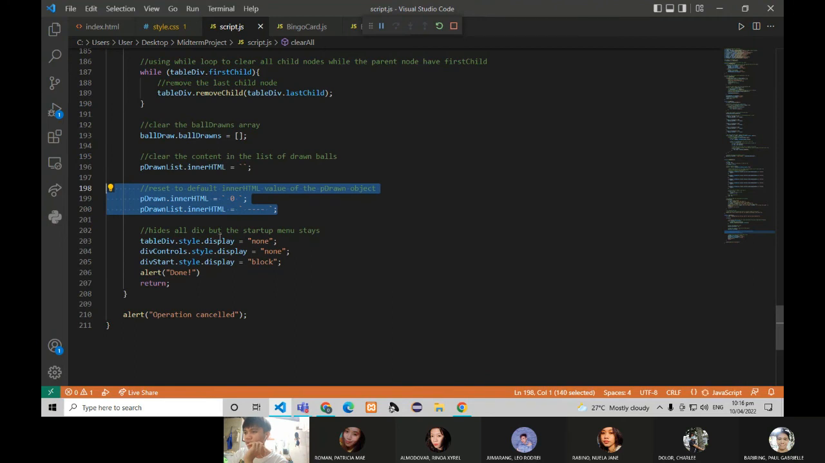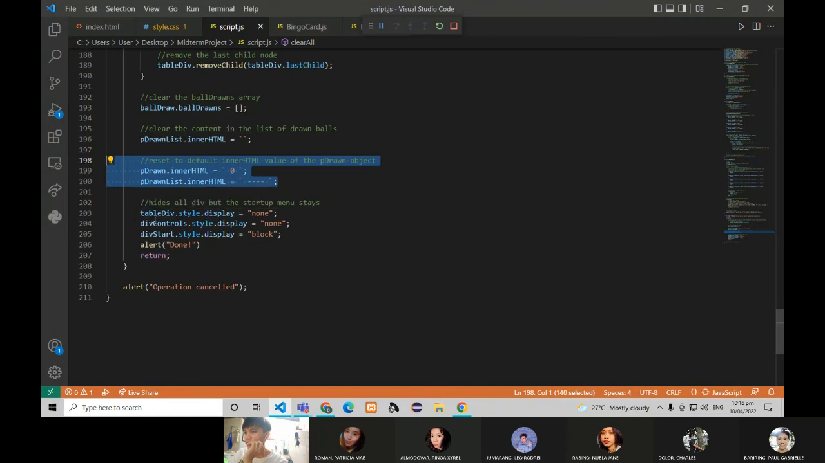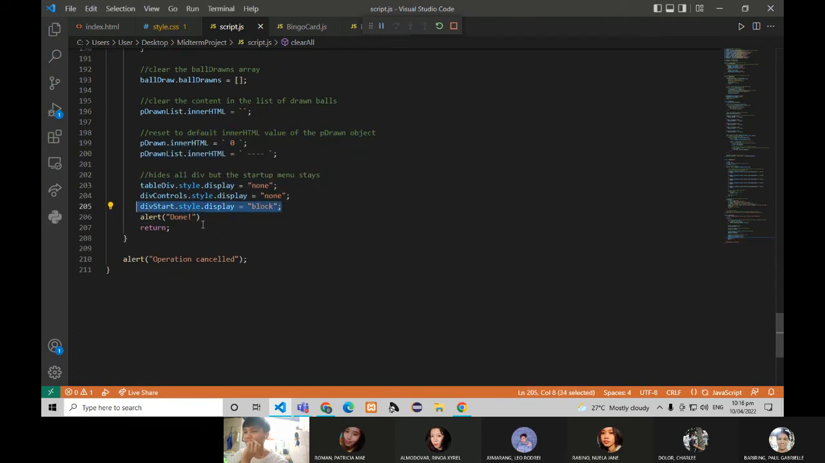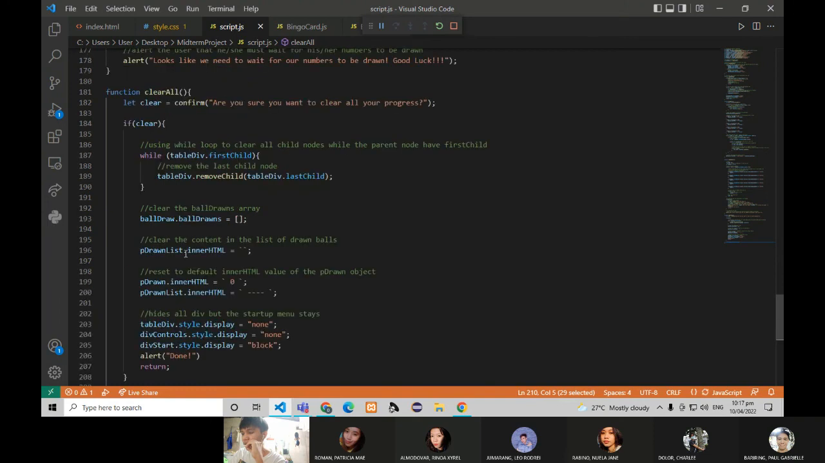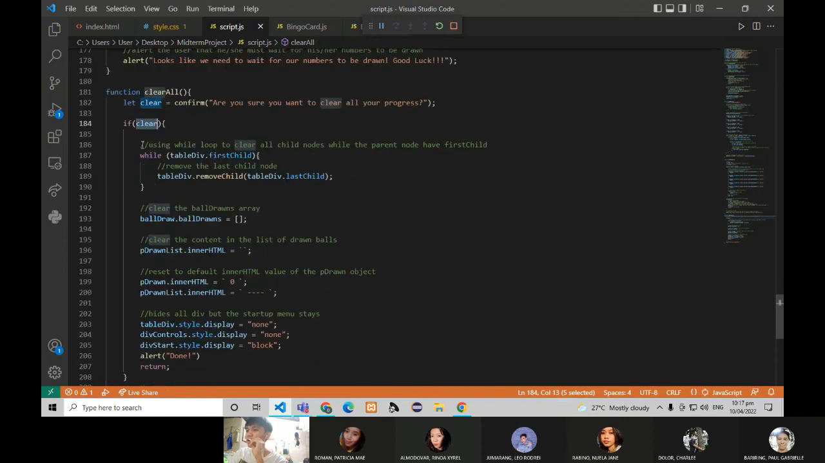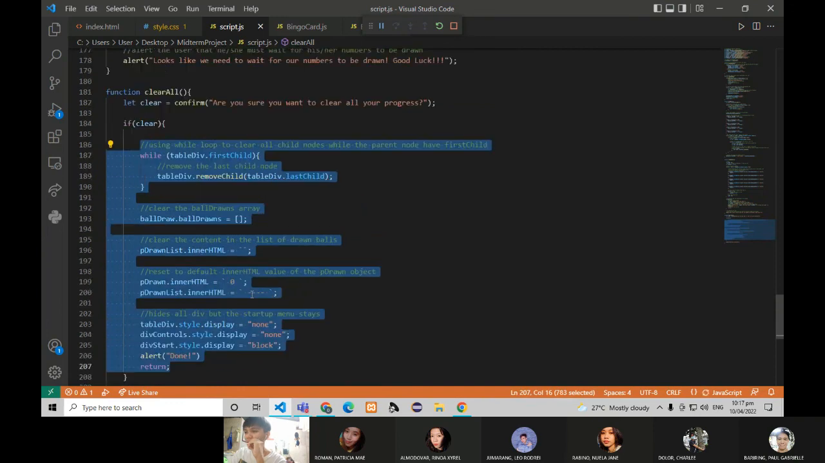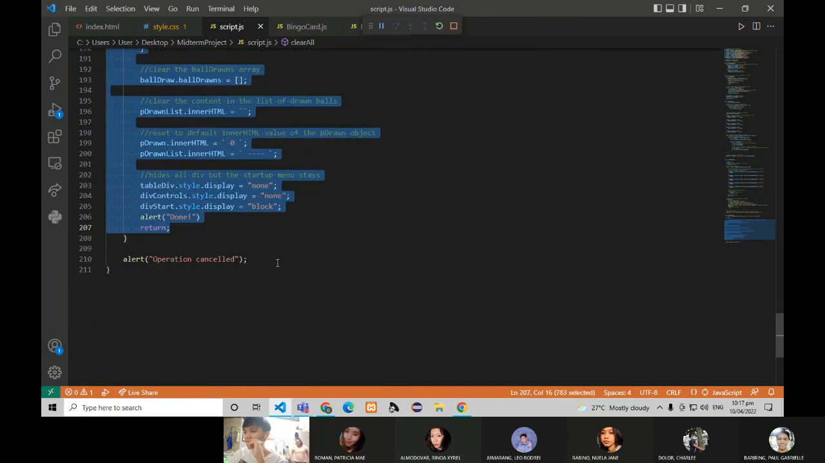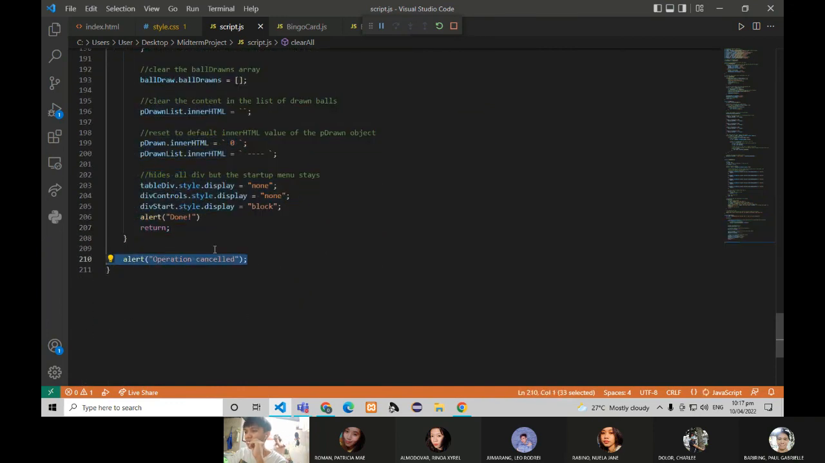and set them to their default value. Then this is for hiding the divs except for the div start. Alert done. And lastly, this alert operation cancelled. Above we declared let clear equals confirm function. This function is boolean and it accepts true or false. If the user clicks yes, then the program will do all of this. And if the user clicks no, then an alert will display with operation cancelled.